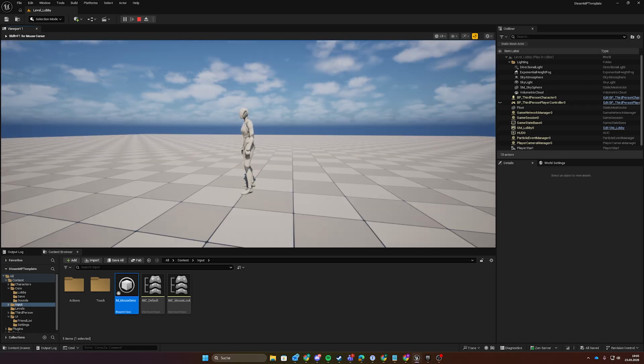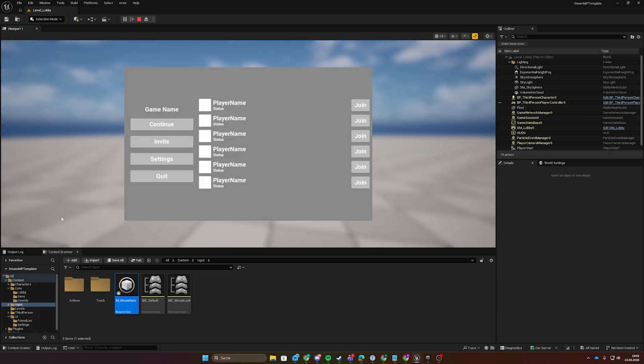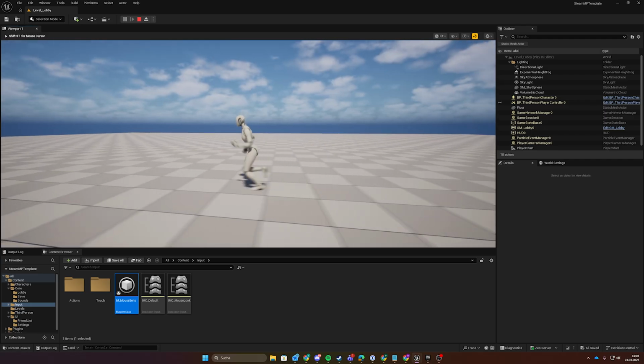So now the whole control settings menu works. Everything is saved, everything works as expected.